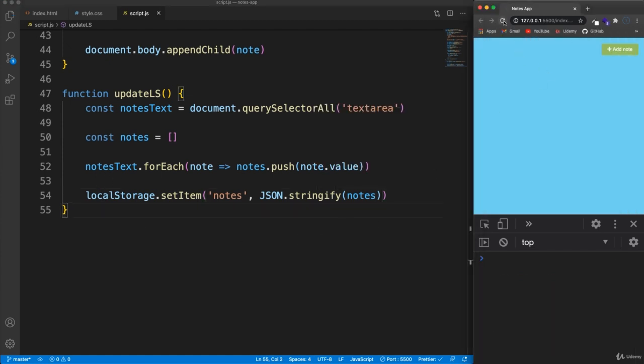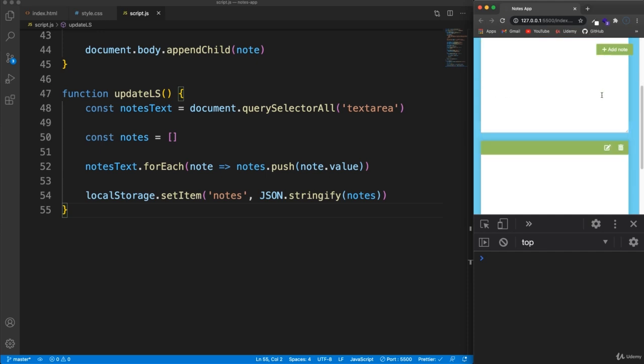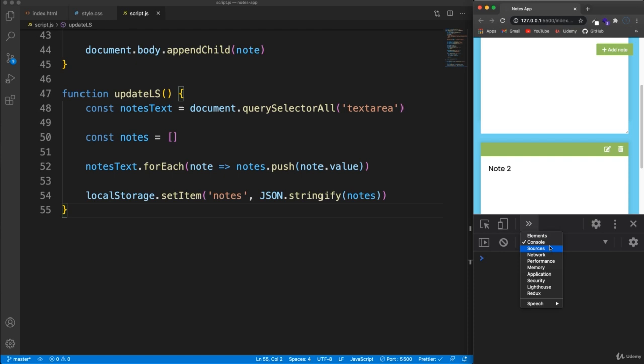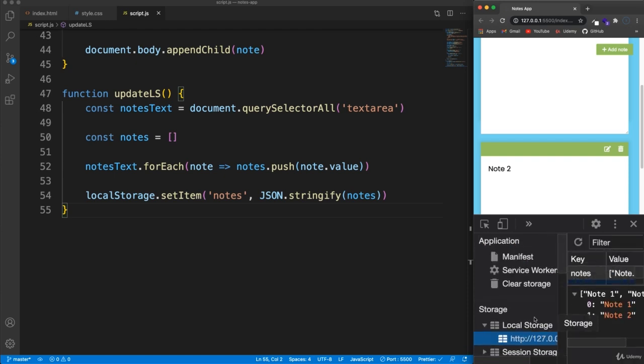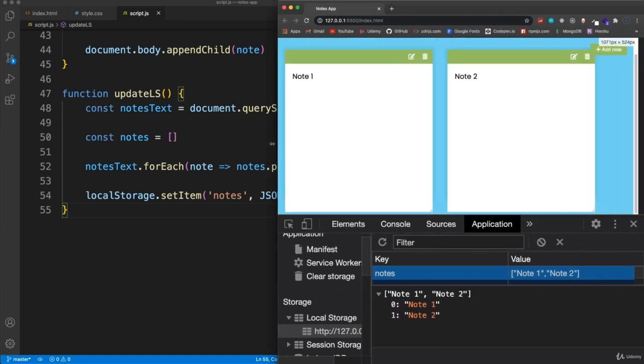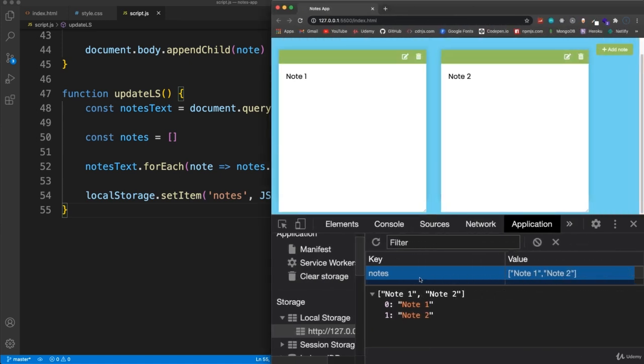So now let's go ahead and add something here. I'll say note 1. I'm going to add a new note and say note 2. Now if I look in my application tab, you'll see in my local storage it's a stringified array of note 1, and I'll just make this a little bigger so you can see. So we have note 1 and note 2 stored in local storage.